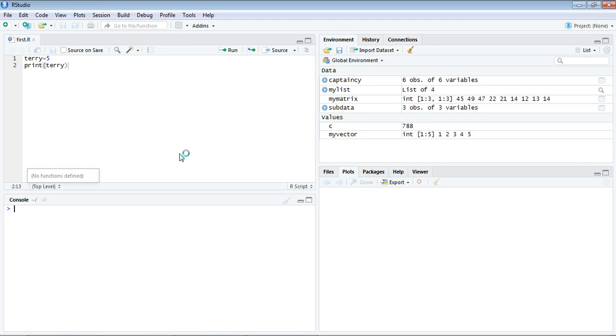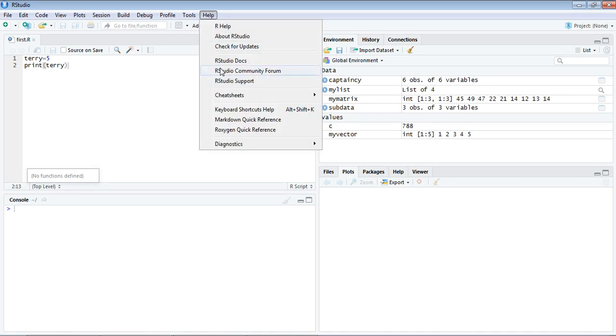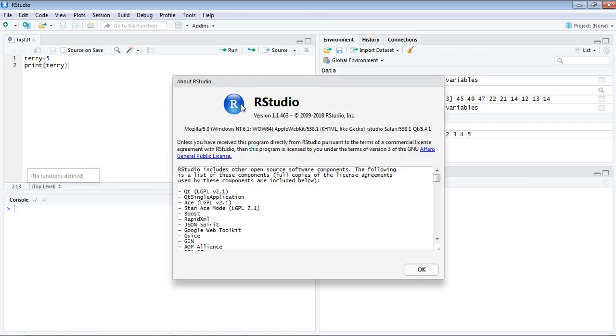First of all, you need to install R version 3.6.1 followed by the installation of R Studio 1.1.463, and here in this IDE is all about R Studio version 1.1.463. This is mentioned here.